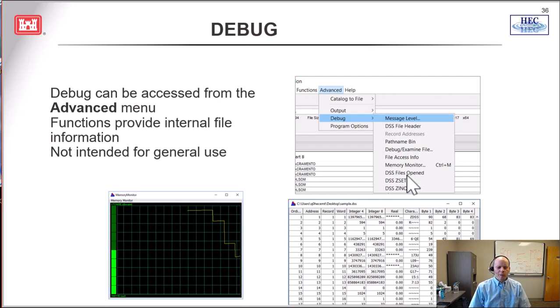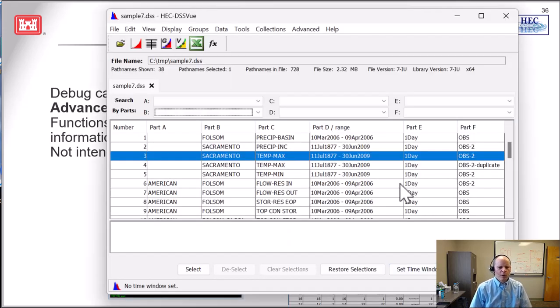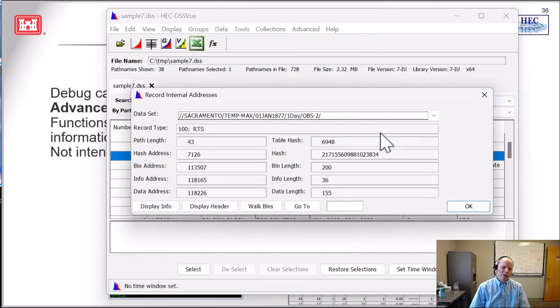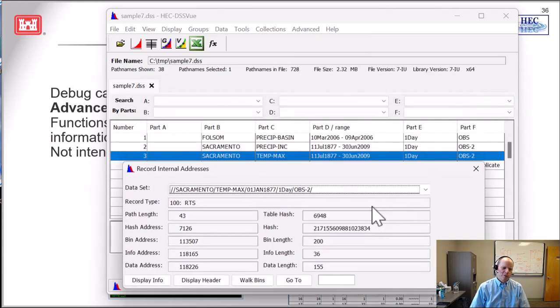And then some of these other options, these first ones here, are really digging into the DSS file. Let's do one of those. So I'm going to do a debug option for this selected record. I've got one here, temperature max. Debug. I'm going to pick record addresses. So I'm going to start digging deep into this record. That's the record that was selected, Sacramento temperature maximum.